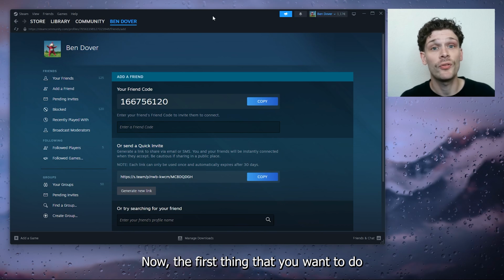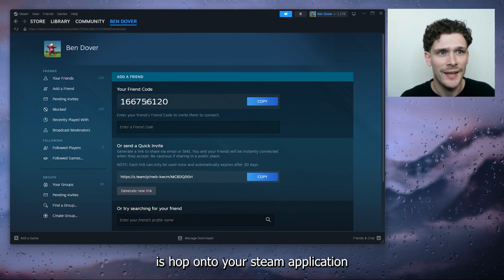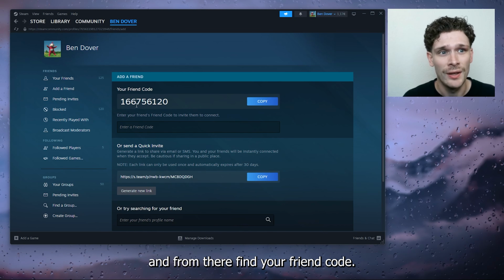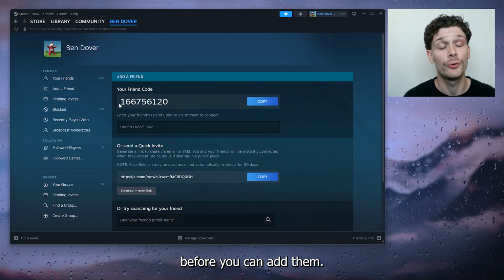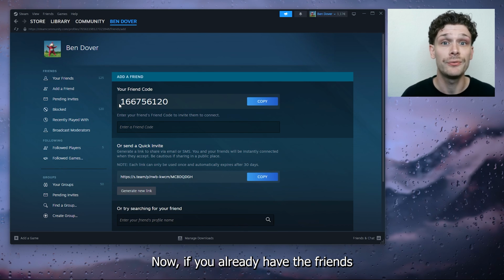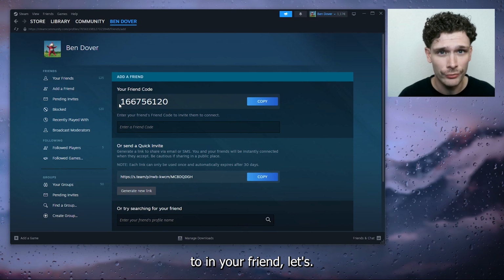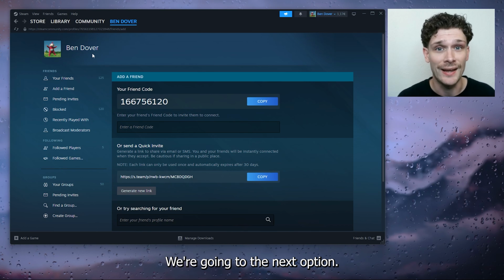Now, the first thing that you want to do is hop onto your Steam application and from there find your friend code. Now, the friend code is the code that your friend needs to send to you before you can add them. Now, if you already have the friend which you want to send money to in your friend list, we're going to the next option.